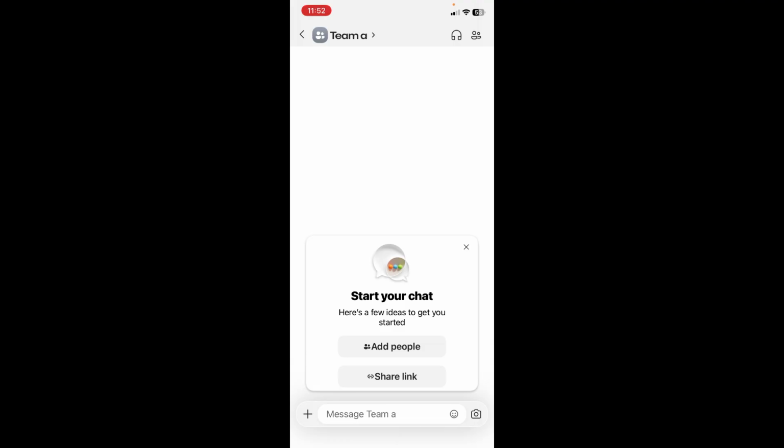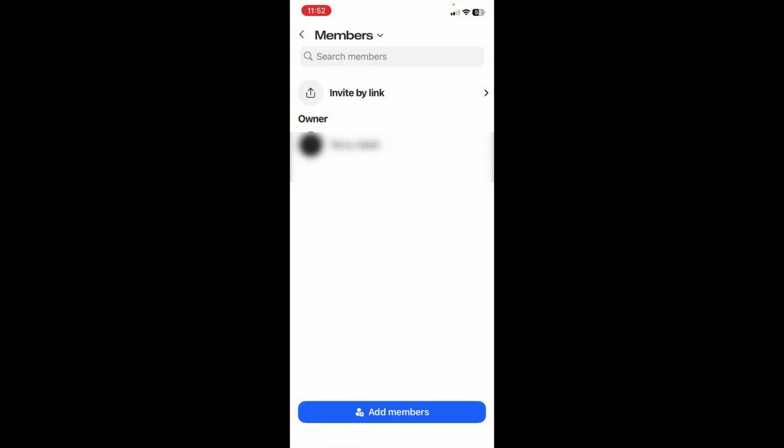In order to add people, you can see the option right there, add people. However, if you don't have this, not to worry, because at the top you can see two icons. You can see the headphone icon and you can see the members icon. Tap on the members icon. And then right here, you have two options.